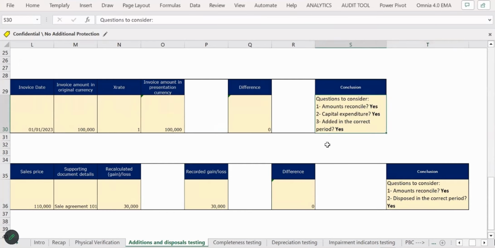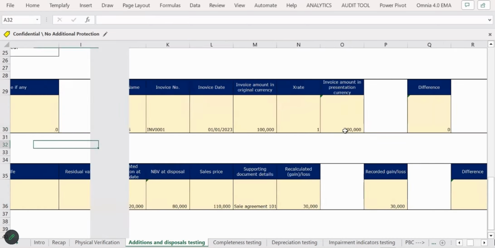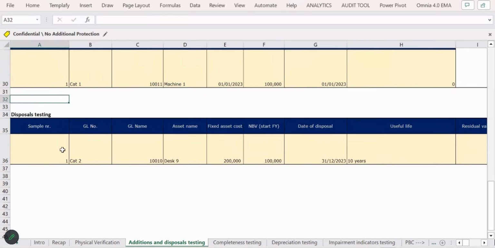So now your conclusion should cover whether the amounts reconciled, whether it is a capital expenditure, and whether it is added in the correct period. So these are the 3 questions that you need to ask yourself when you are testing additions. Now let's move to disposals.